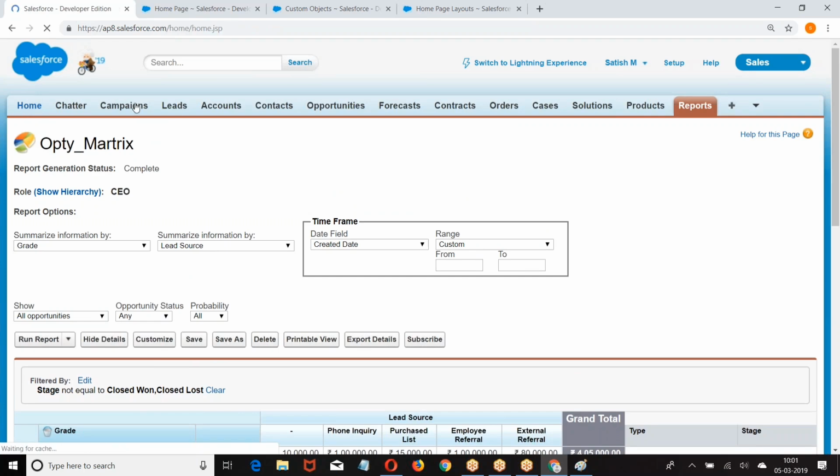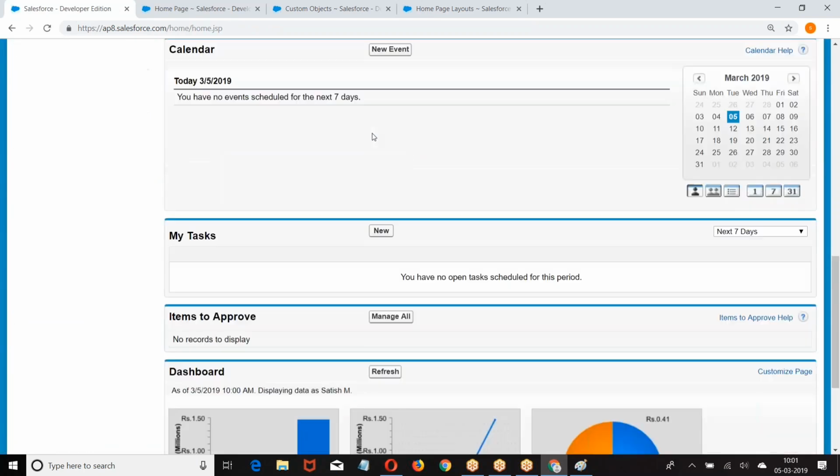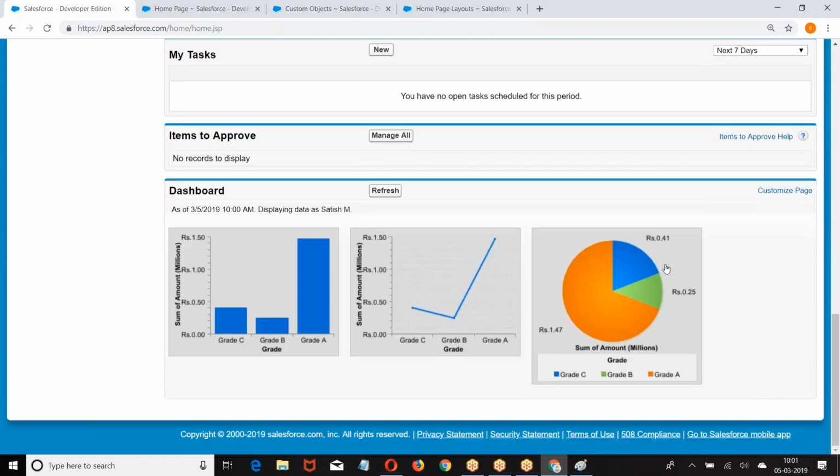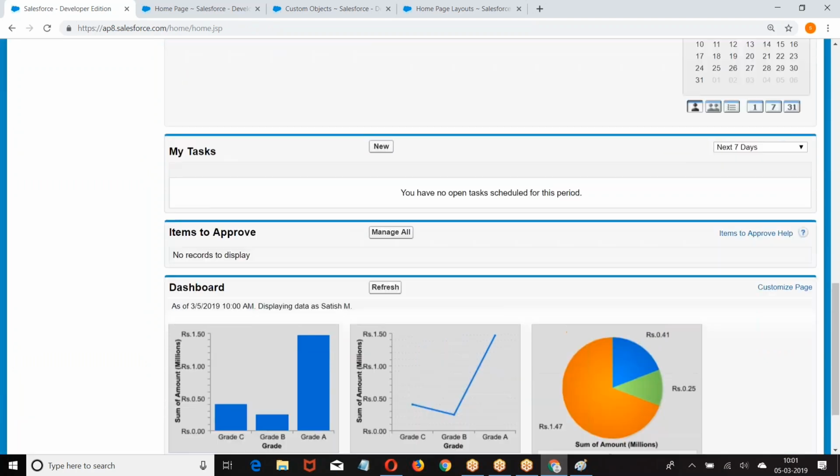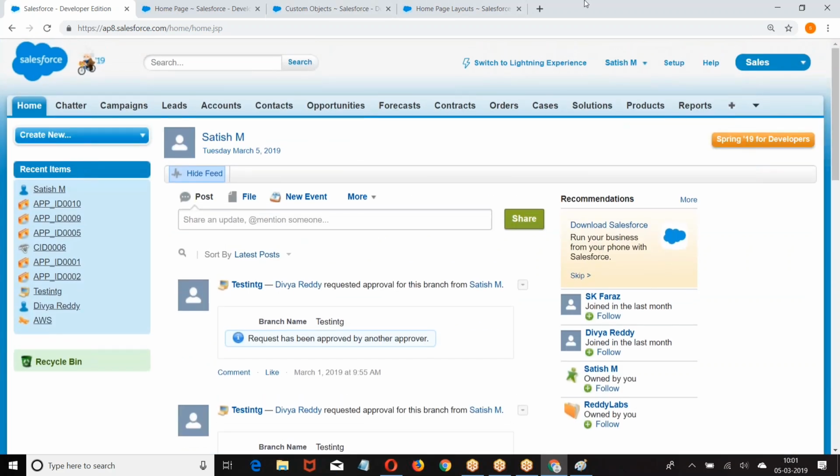Go to the home page. You are able to see the dashboard. So whenever the report changes, the dashboard also will change. Now let us give the overall conclusion.